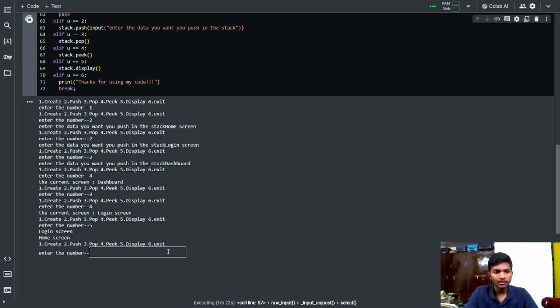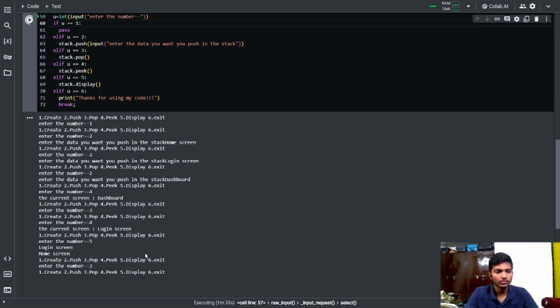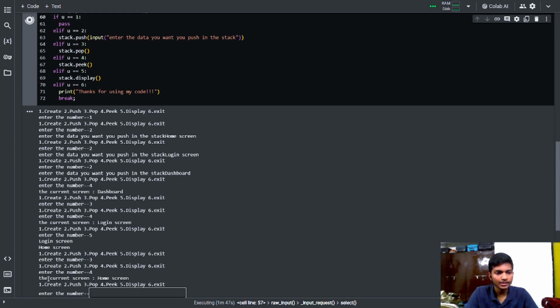And if we want to go back, we're currently in the login screen. If you want to go back using this back option, we can pop. So we used the operation pop. So here we went back from the current screen to the previous screen. So we can use the peek operation. So the current screen is the home screen.